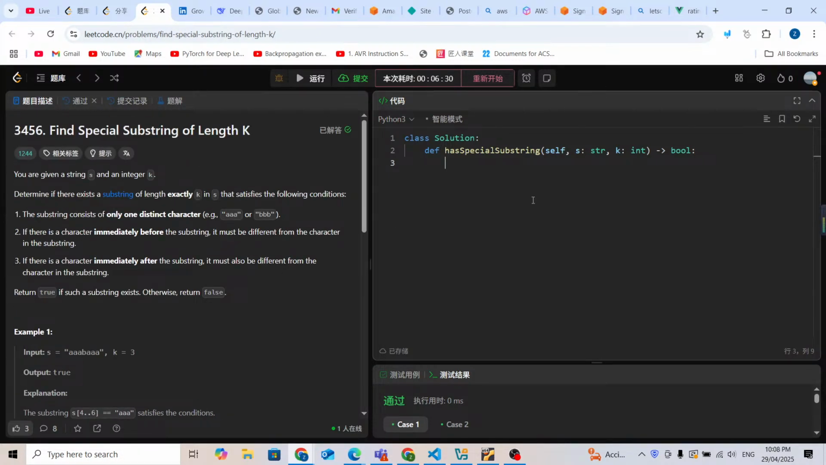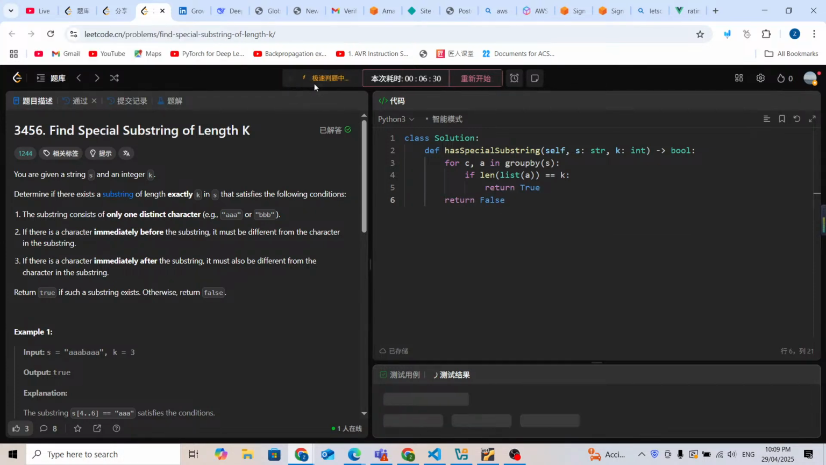First of all, let's just use a groupby to solve the problem, because in Python we can use groupby directly. So for c, a in groupby(s), if the length of list(a) is equal to k, this means we found a group with length equal to k, so we return true, otherwise we return false. Now let me just run it. As you can see, it works.